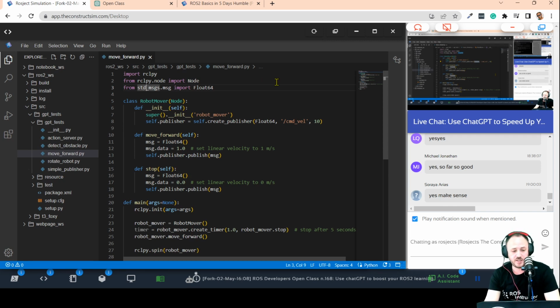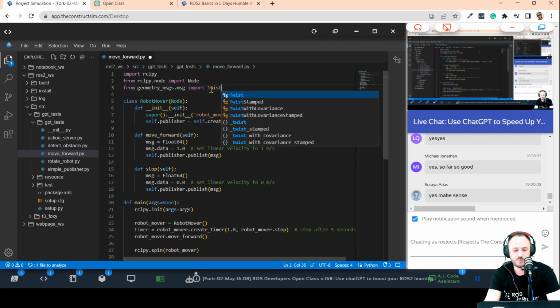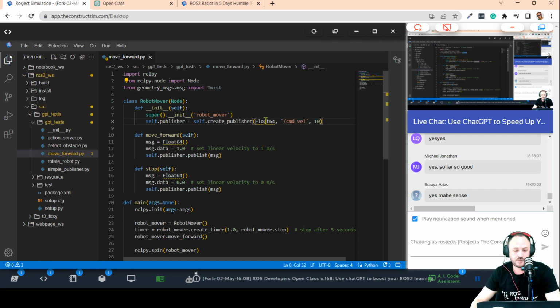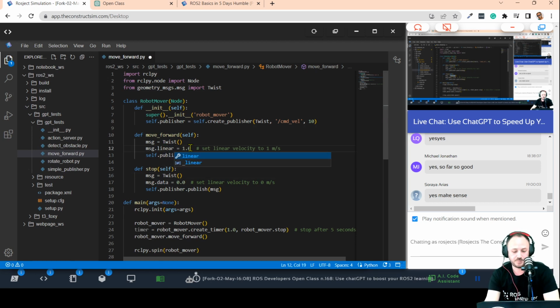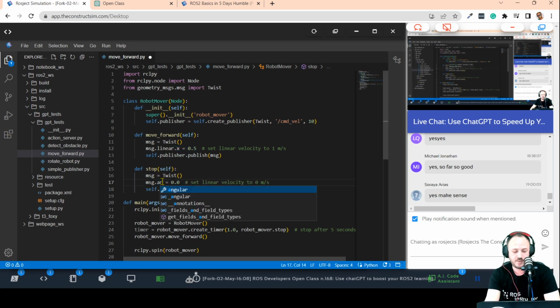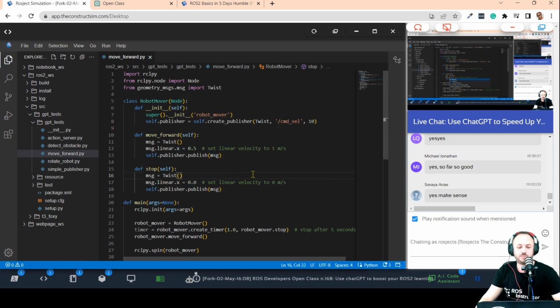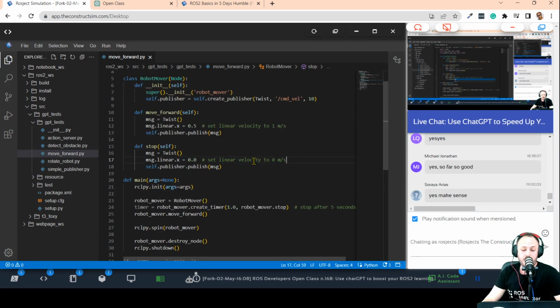So we will need to change this to use Twist messages. This should be a Twist, this should be a Twist, and then this should be a linear x velocity. We can even decrease the speed a little bit, 0.5. And the same applies here, so this should be a linear x to 0. Set linear velocity to 0 meters per second.